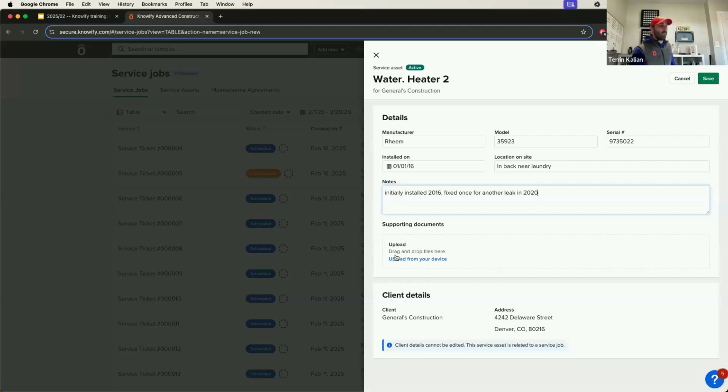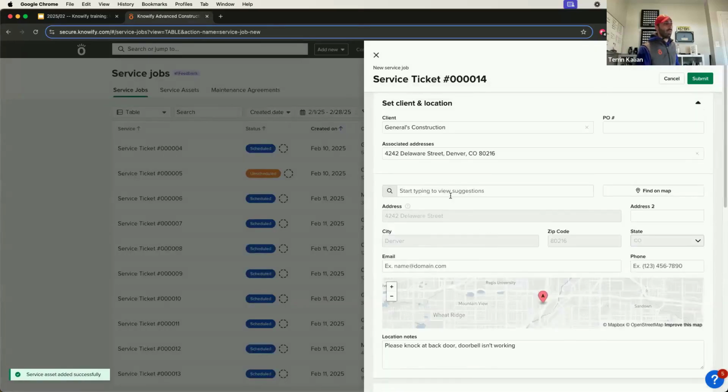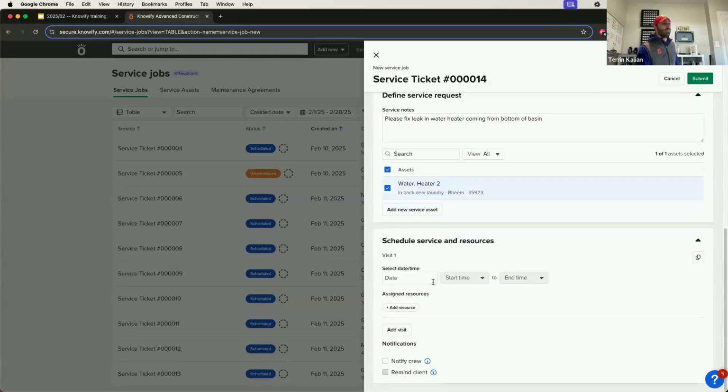And then this is where I could upload images or documentation associated with that specific piece of equipment. So if we have different pictures of things that we did during our last maintenance, we can include them there for reference. And now this adds a new service asset to the account that's associated with this client and this associated address.